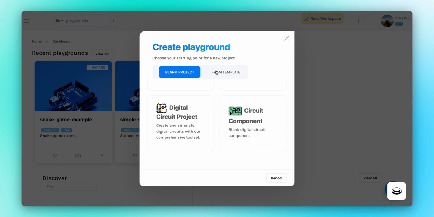But here's a great way to get started quickly. Click on the From Template tab at the top of the modal. This will show you our collection of pre-built templates that you can use as a starting point. These templates are carefully designed to help you learn and get up to speed faster. Let's check out what templates are available. Go ahead and click that From Template tab.